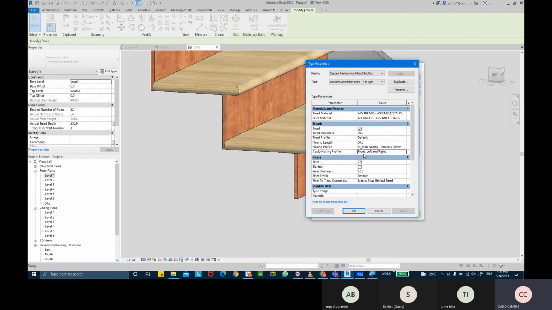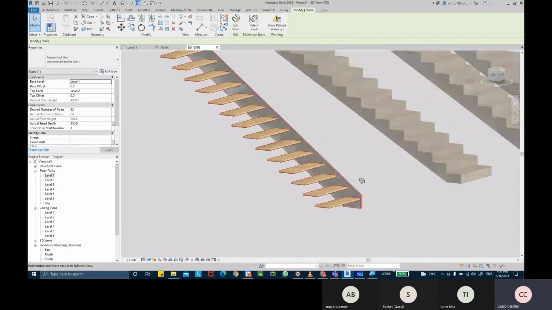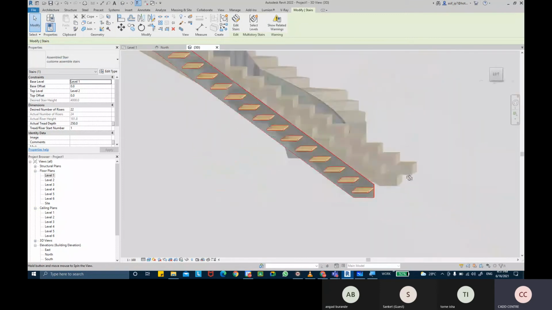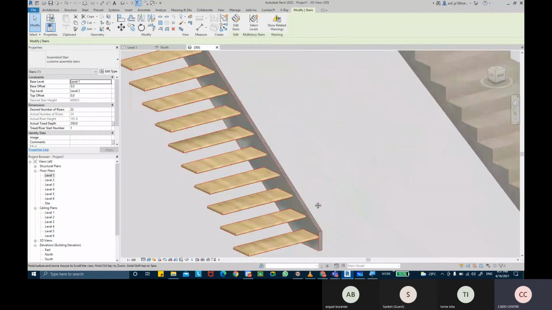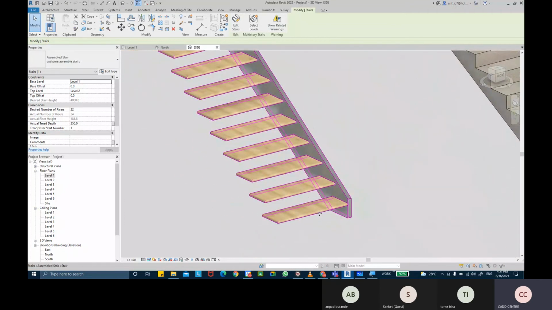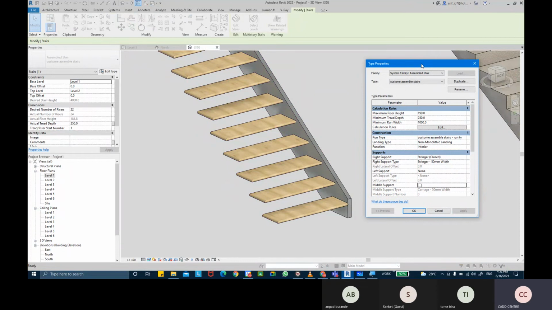Then we have this option about riser. If you don't want the risers to be applied, you can uncheck this. There will be no risers, just threads. So you have the side support and these threads, no risers in the stairs. You can add the middle support also. We'll add that later on. If you want to add a middle support, you just have to tick this. There will be a middle support. Don't want it, you can untick it, and there will be no middle support.